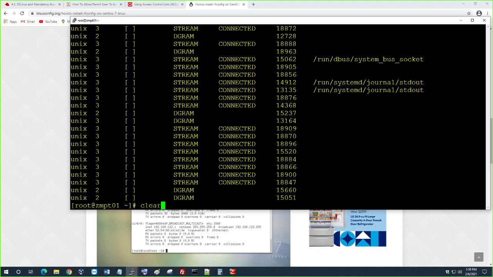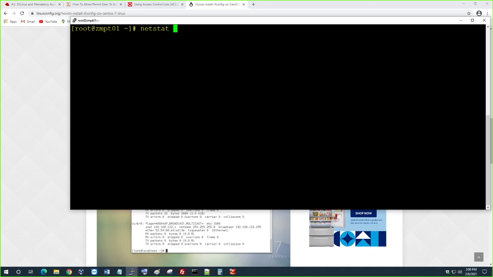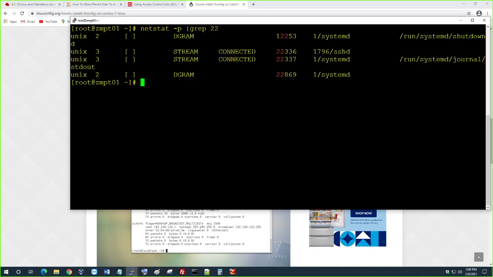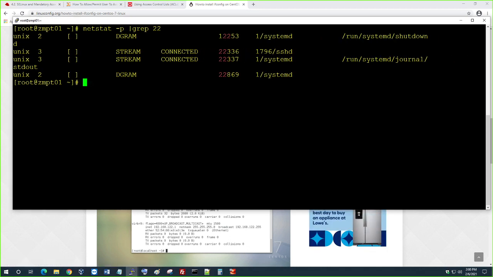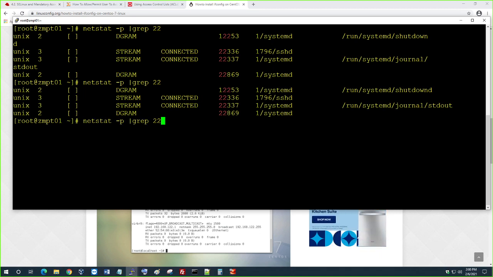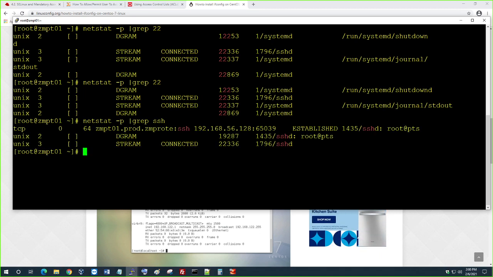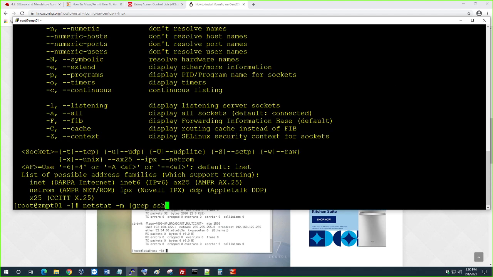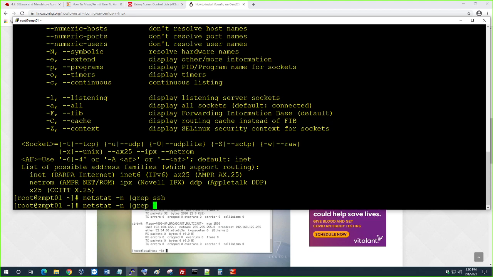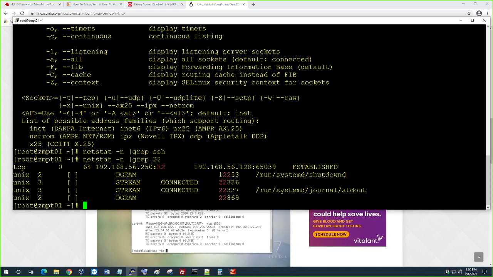Yeah, so what netstat shows you is network stats, open ports, hyphen P, and grep for 22, or grep for SSH. So you said 22 is one of the default permissions that are always accessible through the firewall, right? Yeah.